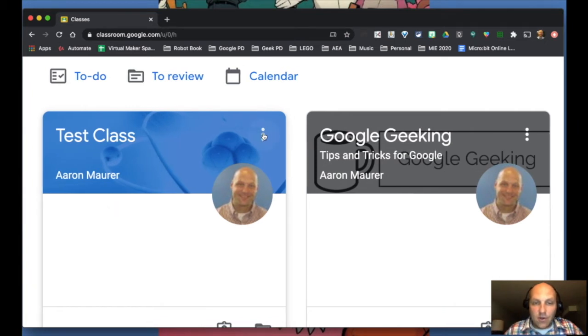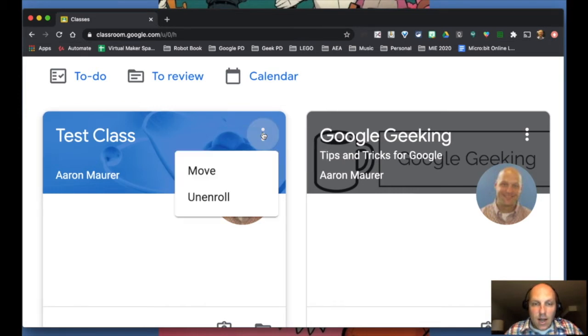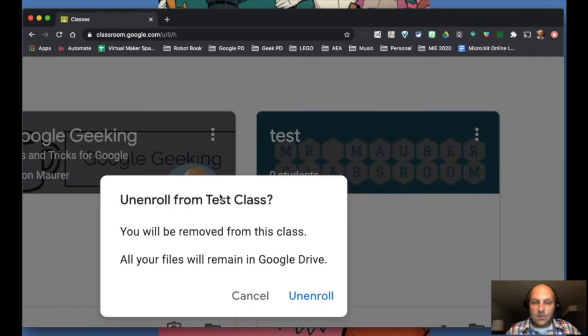You're going to go to the class that you don't want to be part of. So I have this test class here. I can go here. I can choose to unenroll. And when you choose this option, you're going to get this option right here that you'll be removed from this class and that all your items will remain in Google Drive. So you would click this unenroll and it's going to disappear. It's going to be gone, which is the way to get rid of that.